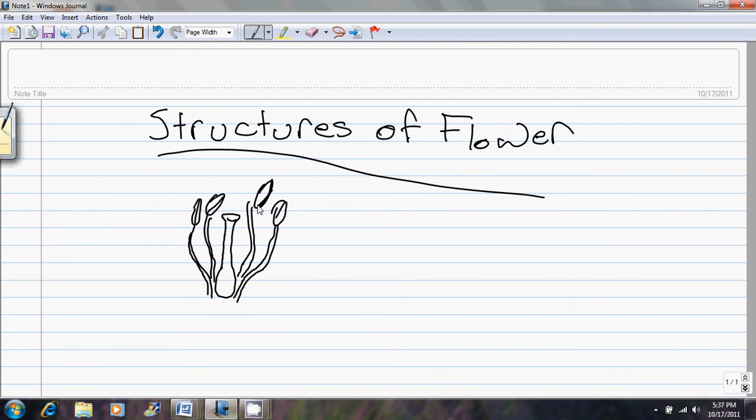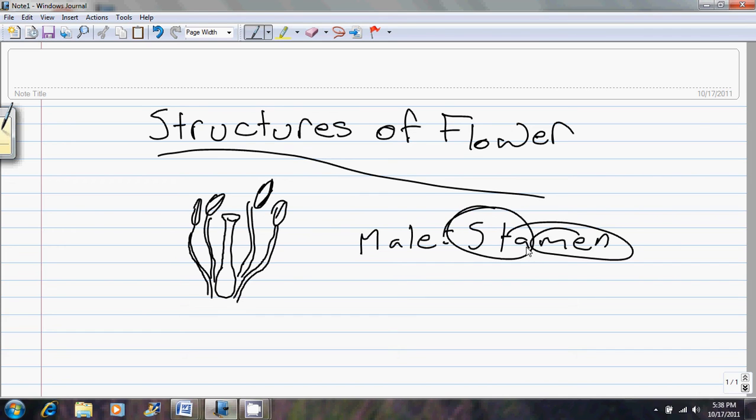So let's take a look at this. Now remember, when we're talking about the male parts, we're talking about the stamen. Because man, and because women, they'll control us as we get older, and they'll say, hey, stamen. So that's how you remember that it's the male parts. And the male parts consist of two pieces. What do you call this top part? The anther. The anther is the top part, and the bottom part is called the filament.